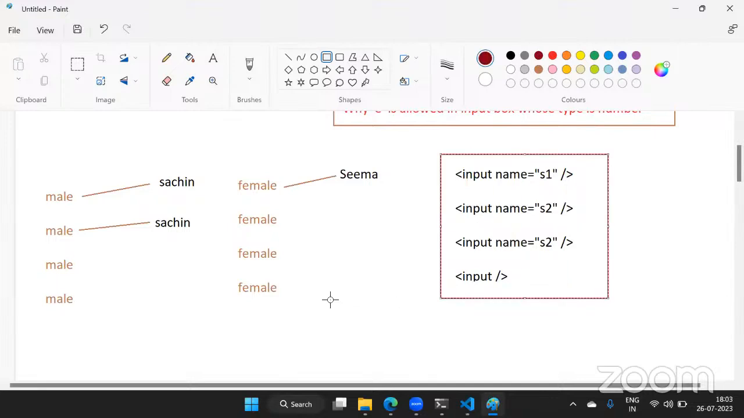Okay, now suppose I want to call Sachin. Can I take their names? Can I call Sachin for an interview? Or should I call Seema for the interview? So it means if I want to refer to this candidate, then I have to take their names, right? So in the same way, whenever you want to refer to these input elements using JavaScript, we refer to them using their name attribute. We can refer to this input element using this name attribute.